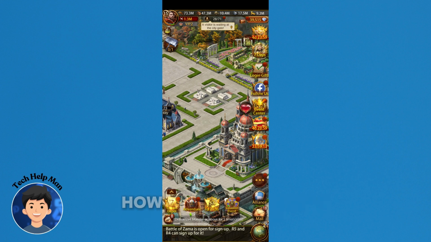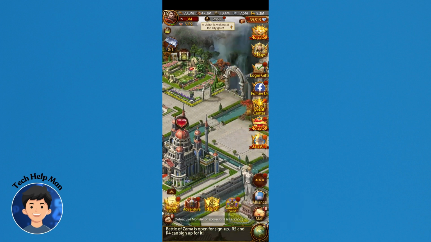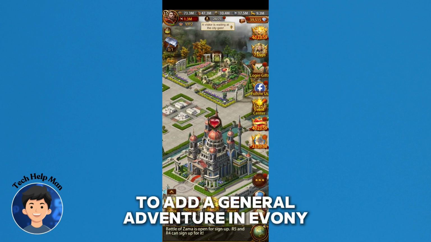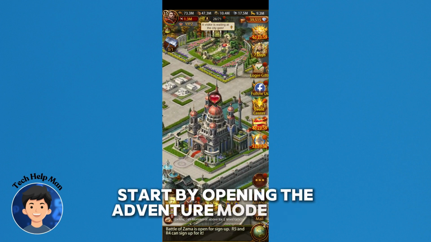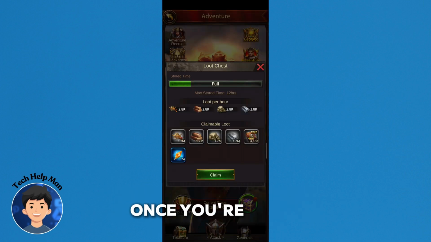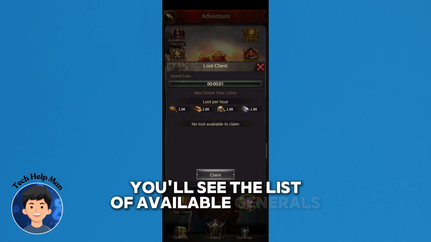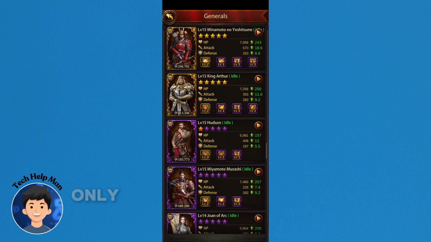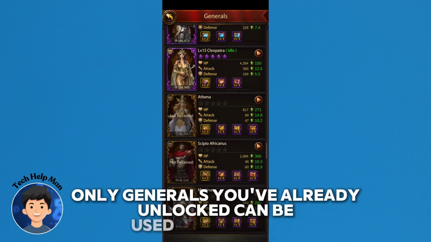Today, let me show you how to add General Adventure in Evony. To add a General Adventure in Evony, start by opening the Adventure mode from the game menu. Once you're inside, you'll see the list of available generals in the bottom right corner. Only generals you've already unlocked can be used in Adventure.